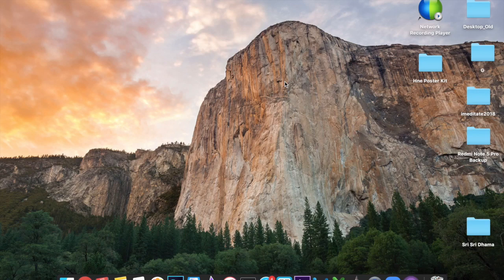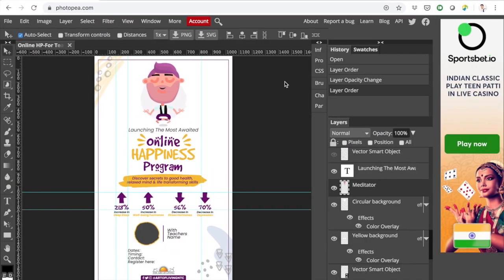This would be the second part of the introduction to layers. Now we have already discussed the I button and the order in which layers are placed, and how that affects the overall look and feel of the poster.